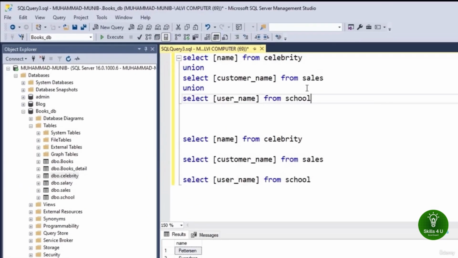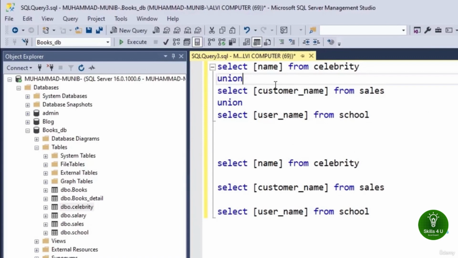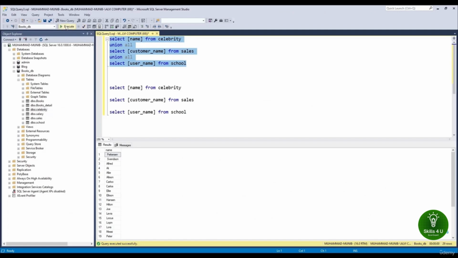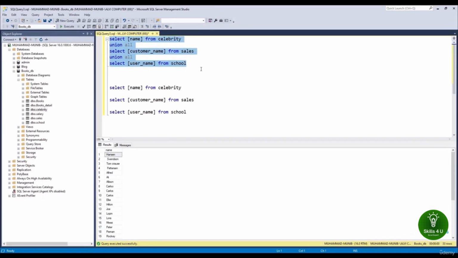However, if we use union all, like in the following query, select [name] from celebrity, union all, select [customer_name] from sales, union all, select [user_name] from school. If we execute this query, it will display our result in 33 rows, which means it also displays those names which are the same in the 3 tables.